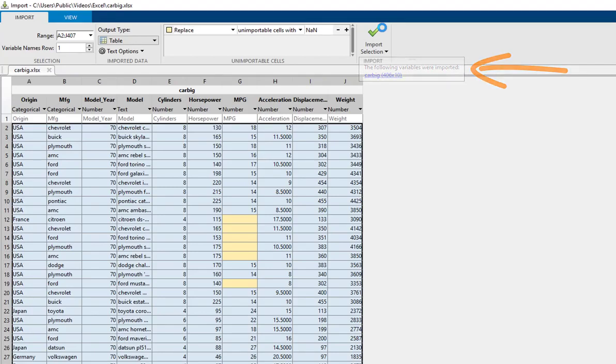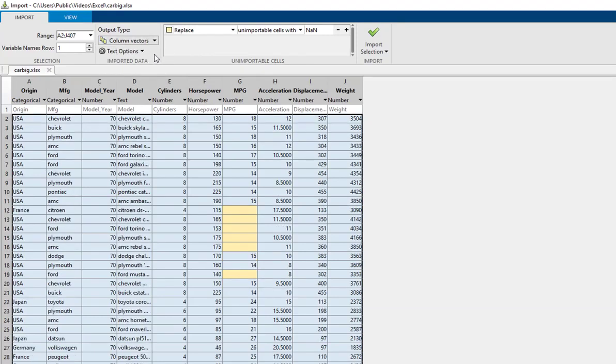By default, data is imported as a table. If you would like to change this, go to the drop-down under Output Type. Column vectors are probably what most of you are used to, so let's import this as well. This time, in the notification, we can see that multiple variables are imported. This is because when we import the data as column vectors, each column of data is stored into an individual variable.